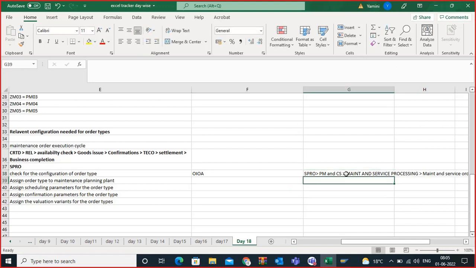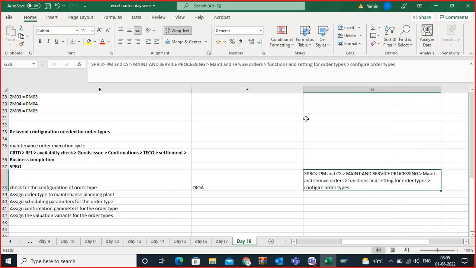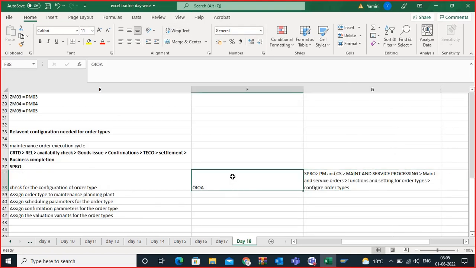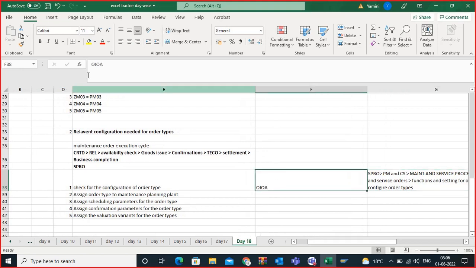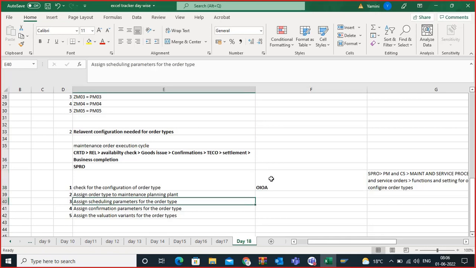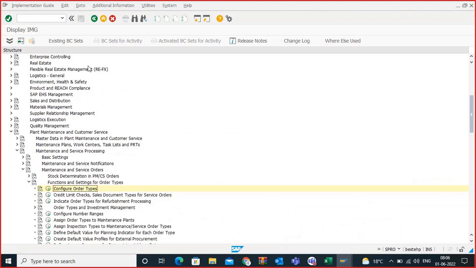OIOA. If you go from any mode, that is fine. But even I don't remember this T code, so I'll go with the path only. There is nothing wrong in that. No one can remember all the T codes, right? We will do all the front end T codes. If you remember, that is very much fine. Okay. So now we go to the screen.